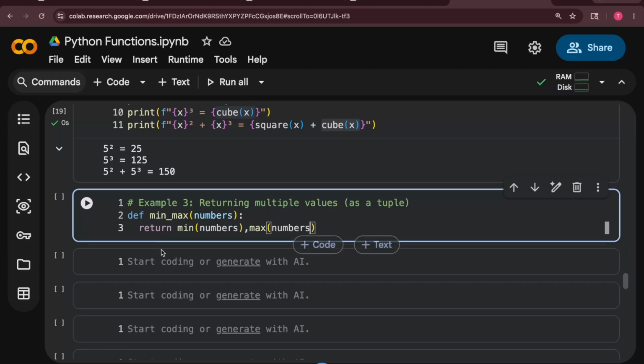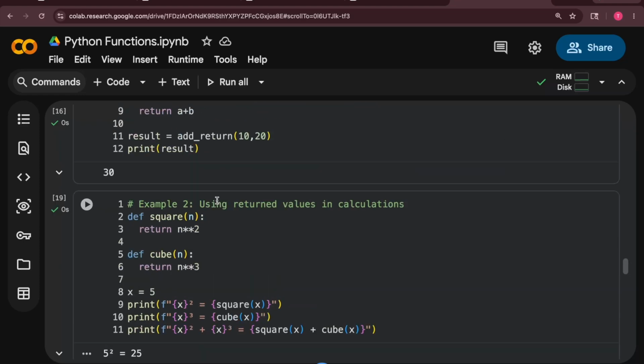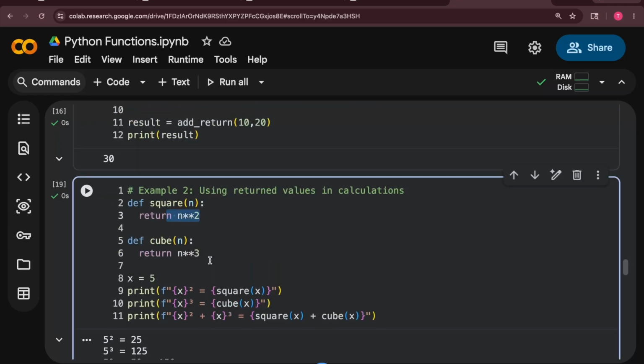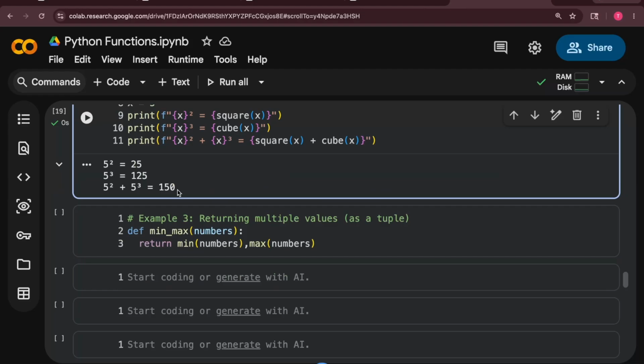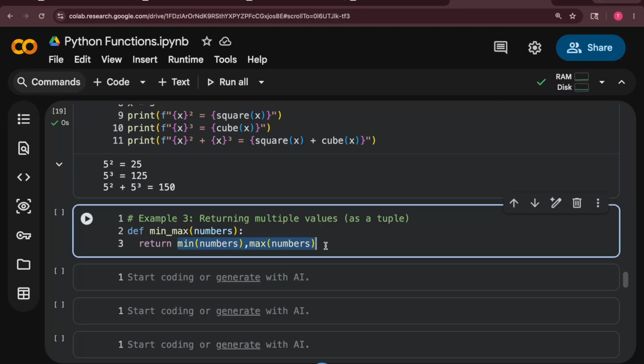Okay, now this is a bit different example. So what I am doing, so far we were returning only one output, n square, n cube, right? But now what I am doing, I am returning multiple outputs in one shot. So when you return multiple values together, right, you always get it as a tuple. So to return multiple values, give a comma and give that value. So min is Python's inbuilt function. It will return the minimum number and it will return the maximum number.